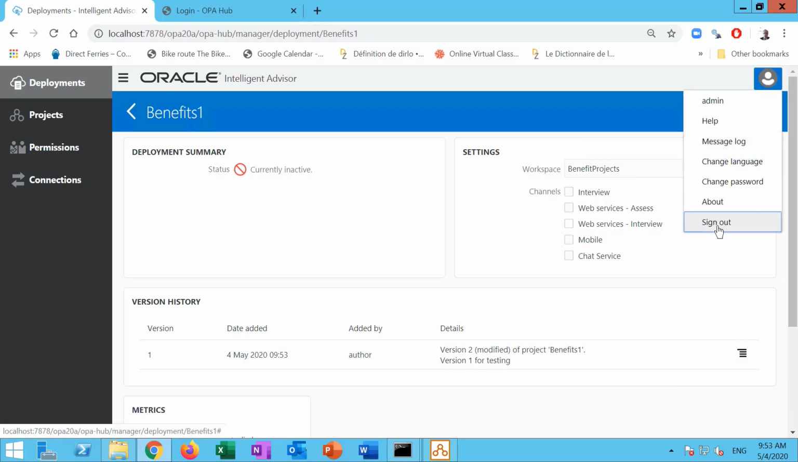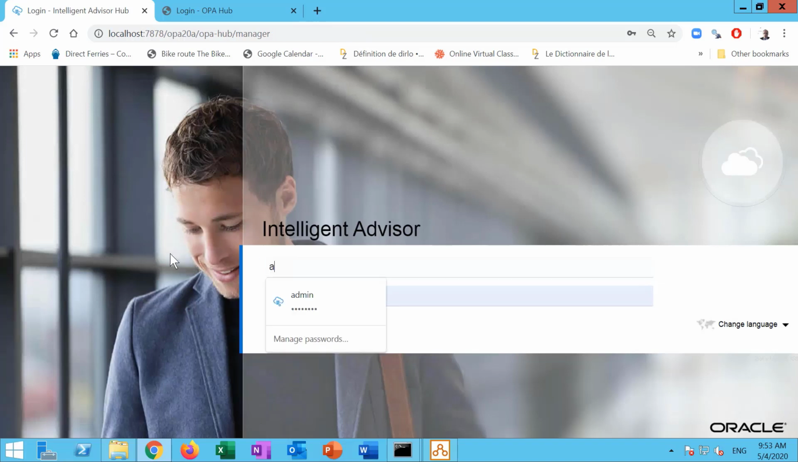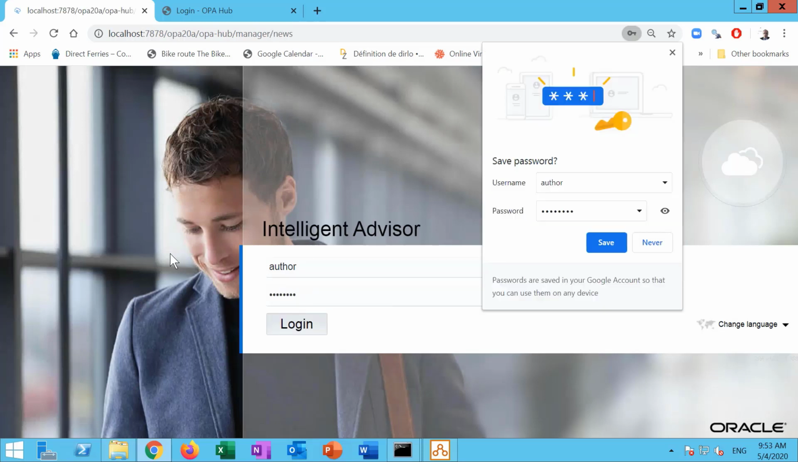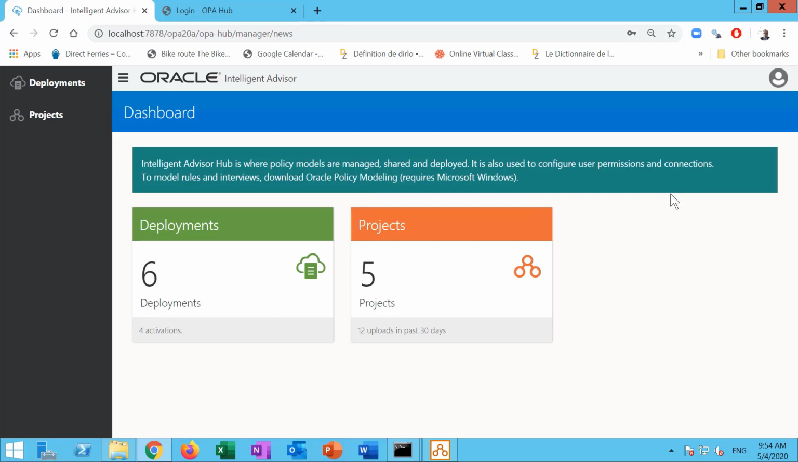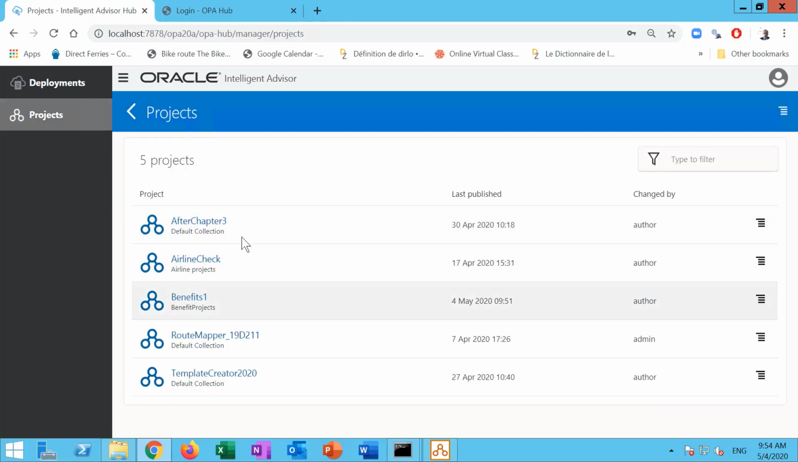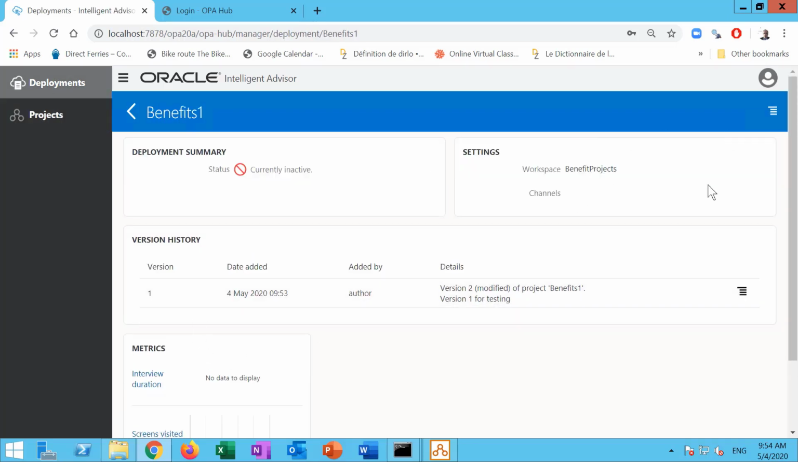So I'm going to go into this Intelligent Advisor Hub, and I'm going to log in as author. And I want you to notice that in the HTML page of the hub, the welcome page matches my permissions that we saw earlier. The author can only look at projects. There's benefits 1, and deployments. There's benefits 1. However, author is not able to activate, is not able to push to that final step.